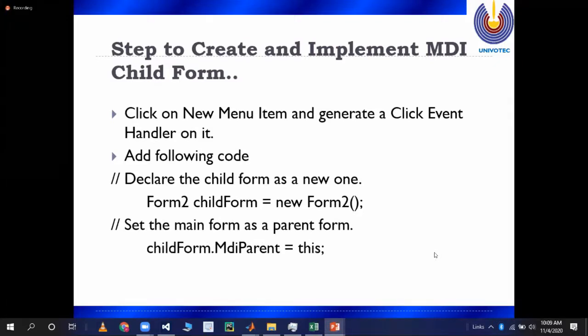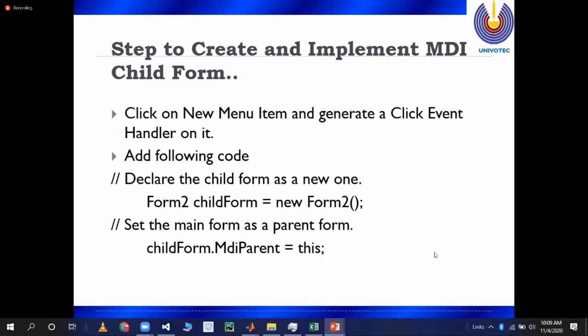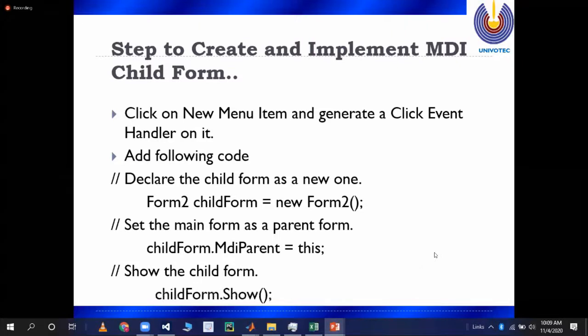This is the way the main form is a parent. Here this child form is a child form. Form1 is the main form, the MDI parent. Then the Show method is what displays it. Okay, this is the easy way.